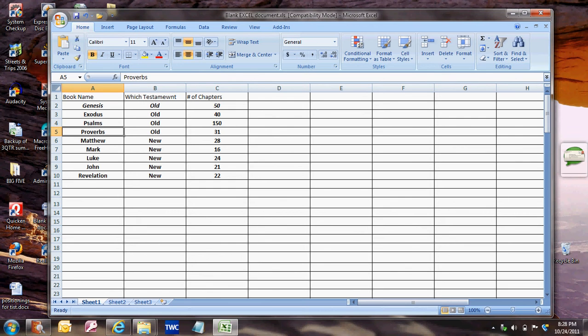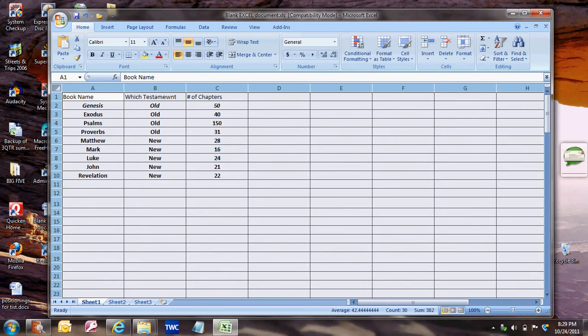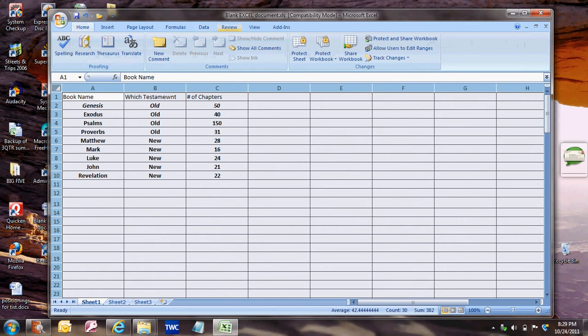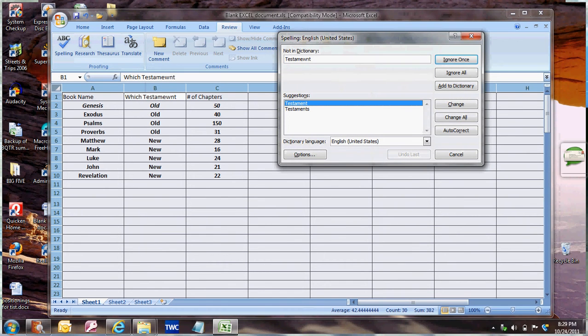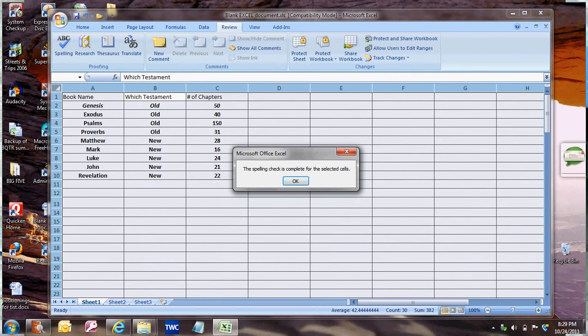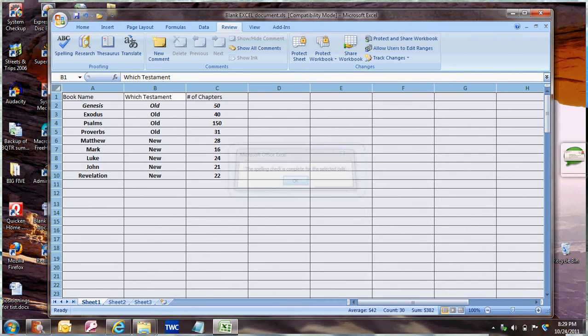So why don't we go up here to the row above 1 and the column to the left of A. It's called the Select All box. Click once and it now selects the entire spreadsheet. Then let's go into the Review tab, click once, and go to the Spelling tab. Click, and it's already told us testament is misspelled, and it suggests the correct spelling. So I'll take it. I hit change, and it's already checked all the other cells, and none of the other ones are misspelled, so we hit OK. Thank you for checking, Excel.